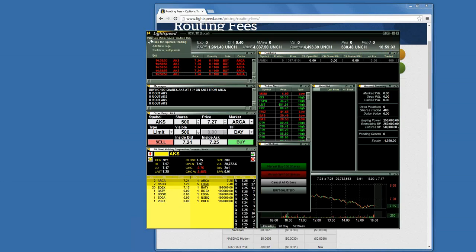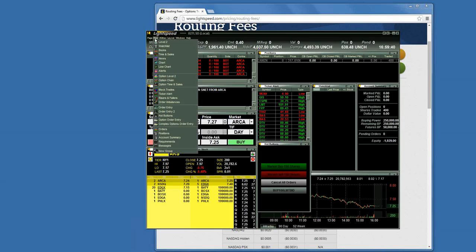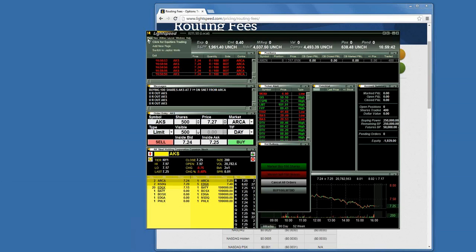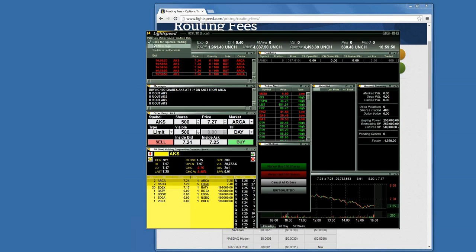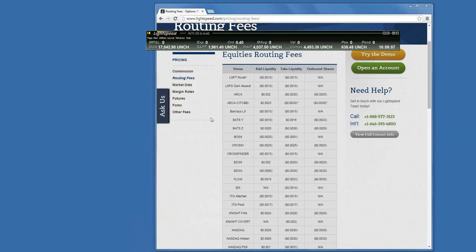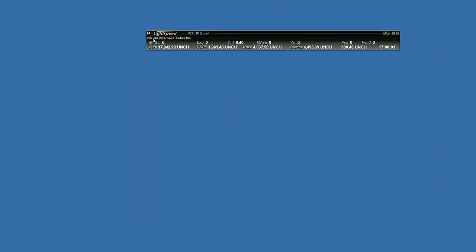Okay, another great aspect of Lightspeed Trader is the ability to customize your pages. So you could have one page completely set for your stocks, and then you could also create a new page for your options trading. So you can just build a new one. Any window can be opened here through the new menu.